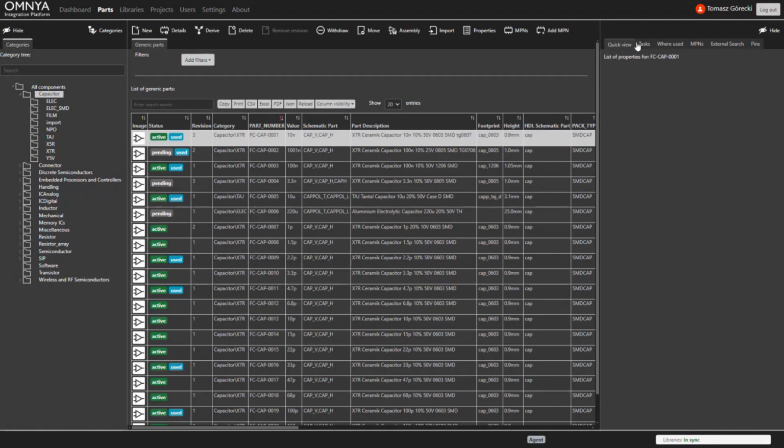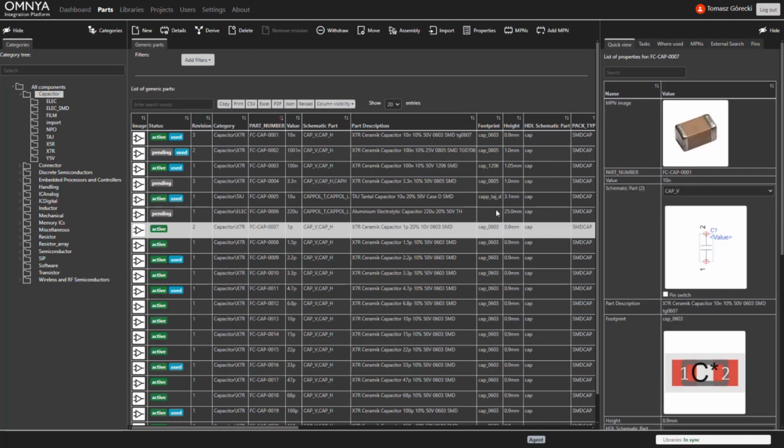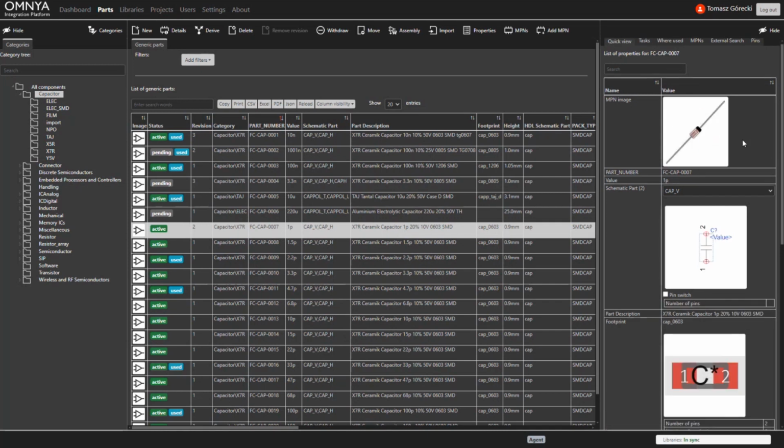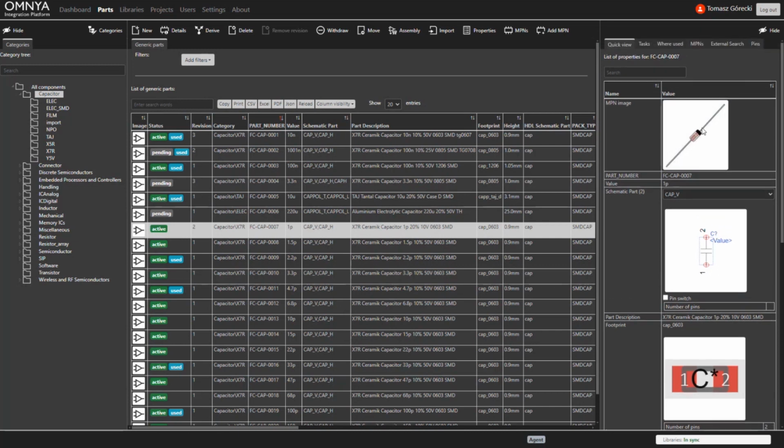For example, you see more information about this part here in the right panel. So you see how it looks physically. This is a picture that we are collecting from distributors. If we have assigned a manufacturer part number, a real part number, to this capacitor, and if the distributor is offering a picture, we simply save the picture and we are able to display it here.